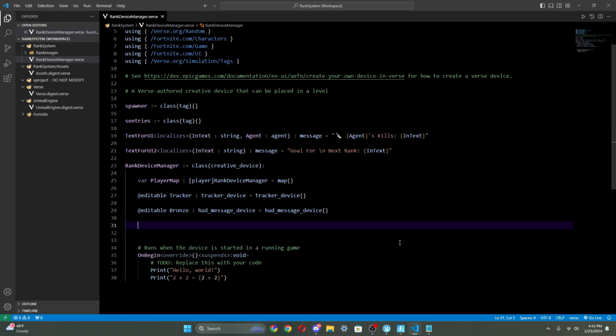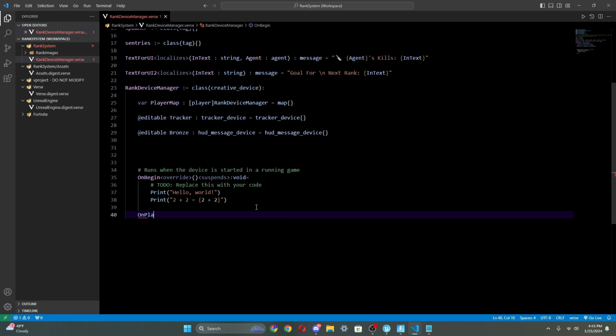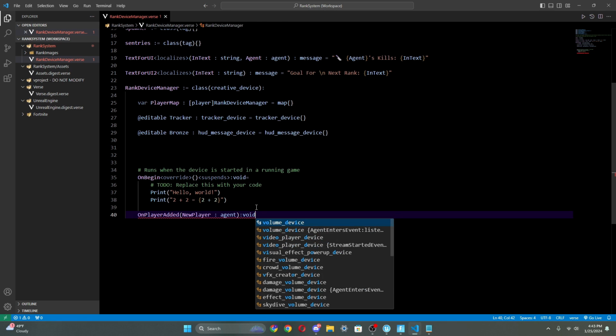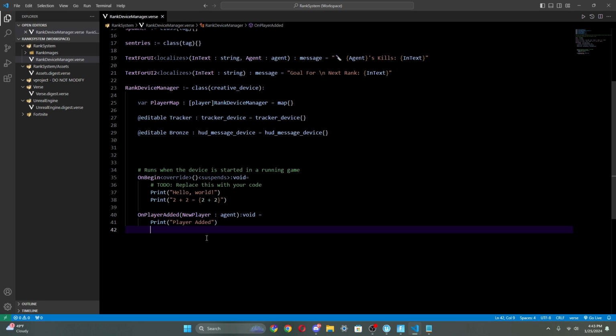So let's go down to the next line, and we're going to initialize all of our spawners. But before we do that, we also need to make the event for the player added. So we're going to go down here and do on player added, and that's going to be new player, set to type agent, and we're going to make that a void. So that's type void, and then equal. There we go. In here we could add a comment, let's just do player added. That's how we know a player has been added into the game.